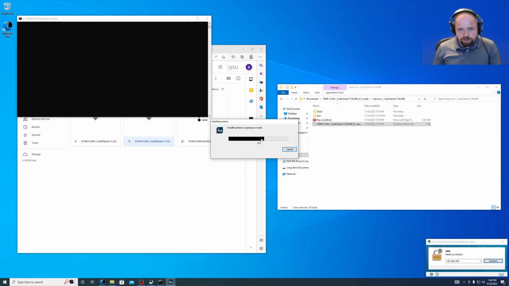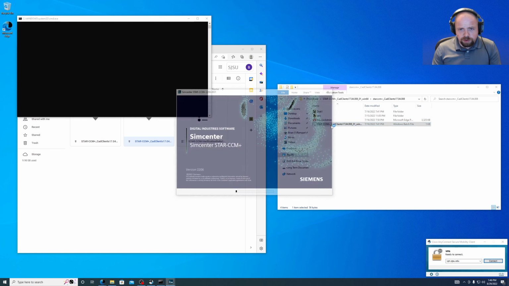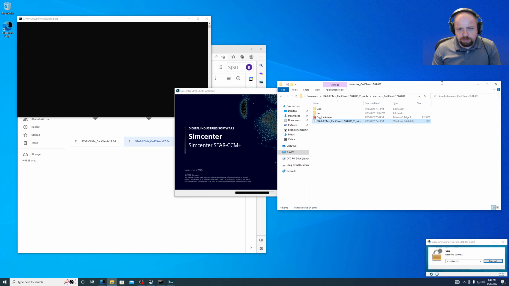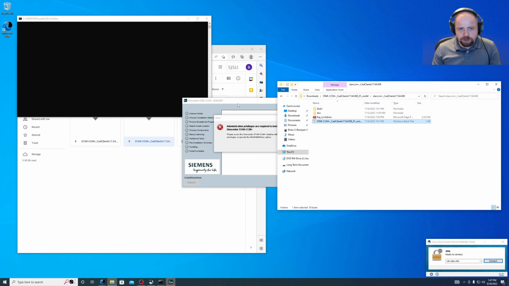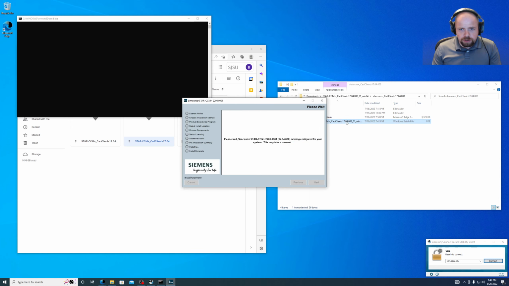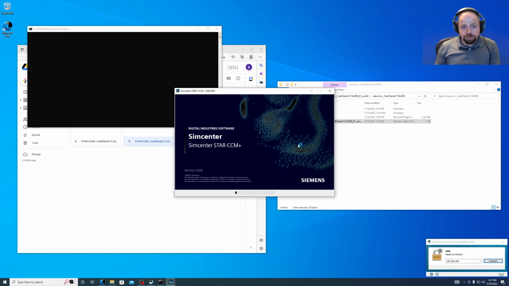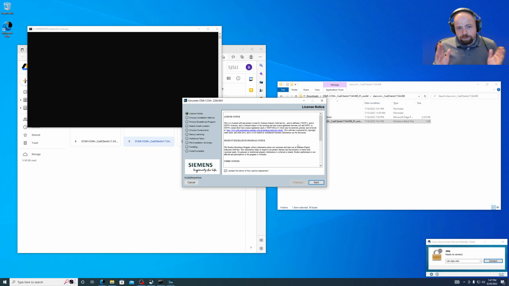So run the installer. It's the only non-web link or non-PDF in the root. Can I right-click, run as administrator? There we go. You will need administrator rights to install this. It is a full program installation on your system.